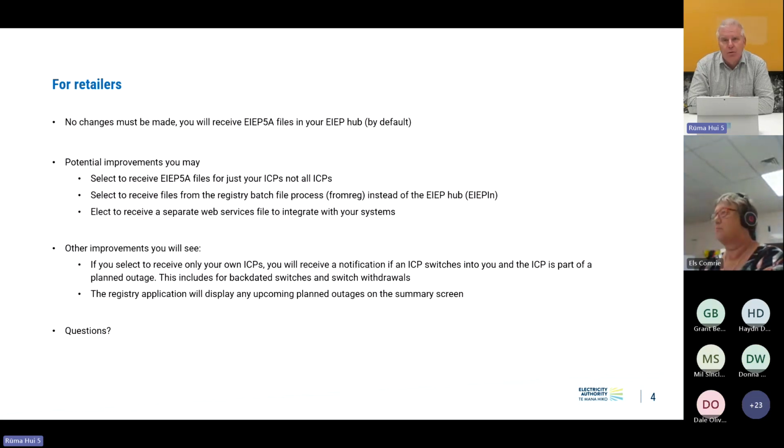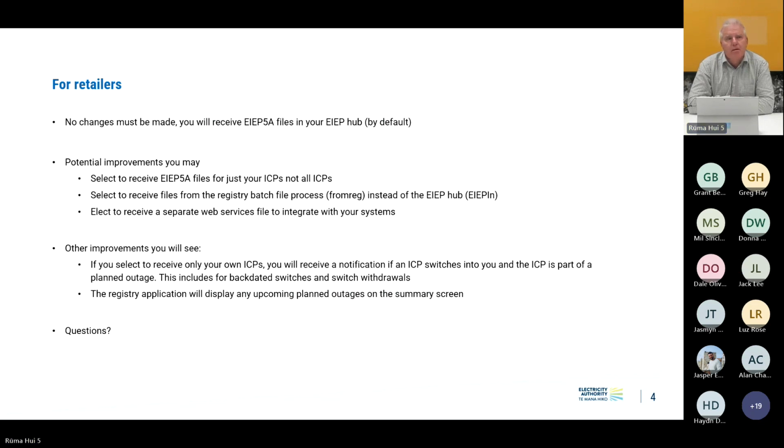So where that happens, where you are the retailer, one of the big improvements we're making is around the switching process. So when you switch in a new customer that is part of an outage that has already been notified, you'll now receive a notification of an outage at that ICP, so that you can advise your new customer, even though they probably knew from the old retailer anyway. That's a service that you can offer your new customer, and you can load that into your system in case your new customer calls you when the power goes off. So that's quite a big improvement.